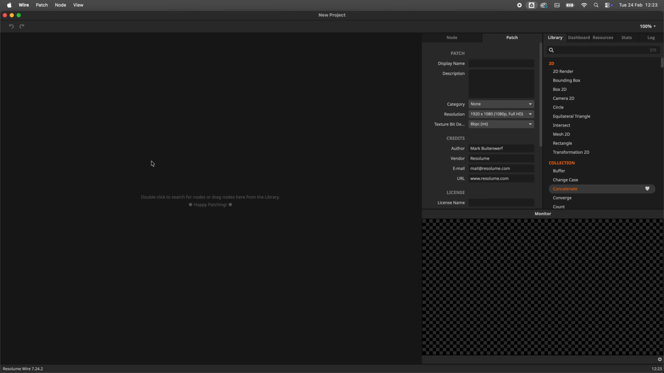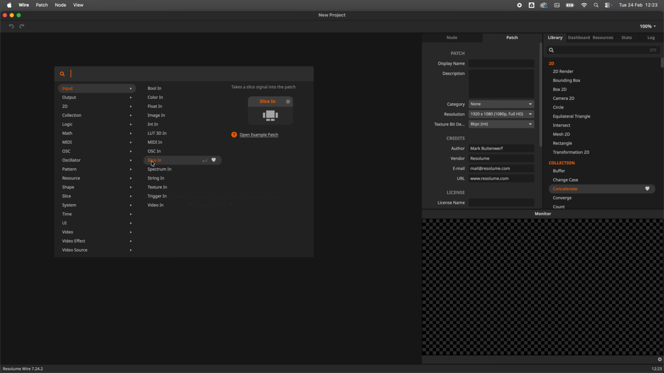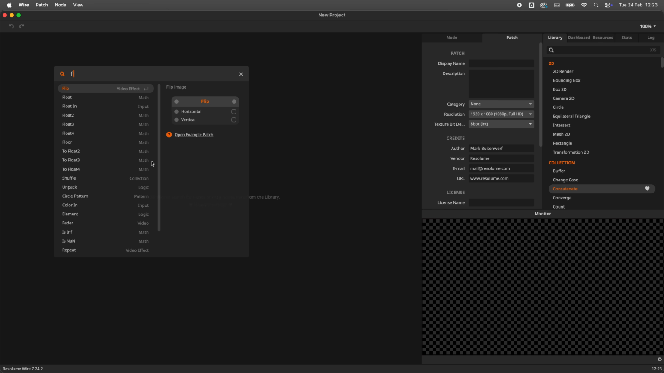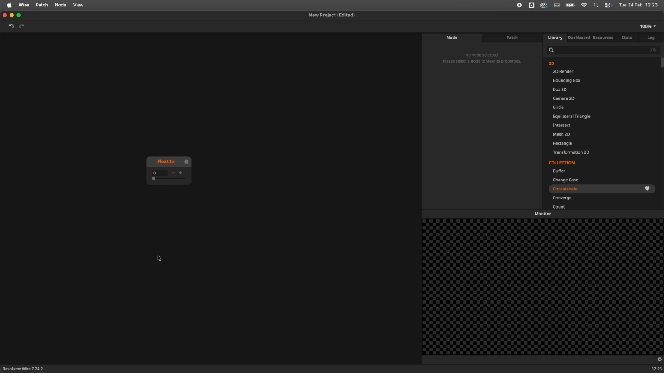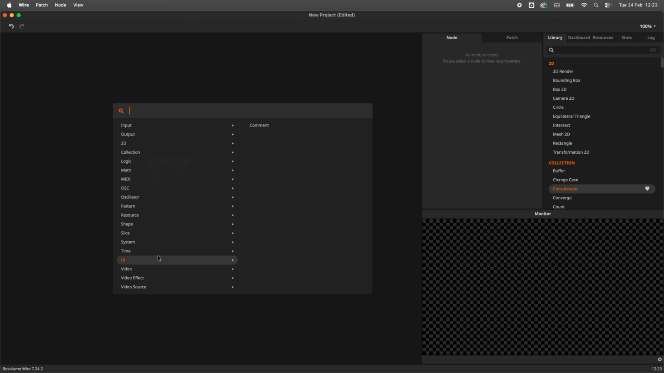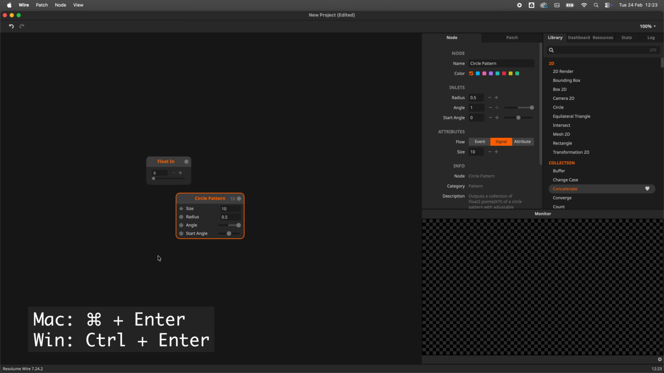The easiest way to create a node is by double-clicking on the canvas. This will open up the node menu, which allows you to search through all the nodes while giving you a preview of what they do. If you are more a keyboard warrior than a mouse wizard, we can use the shortcut Command-Enter on Mac or the Control-Enter shortcut on Windows. Press Enter again to confirm and create the node.